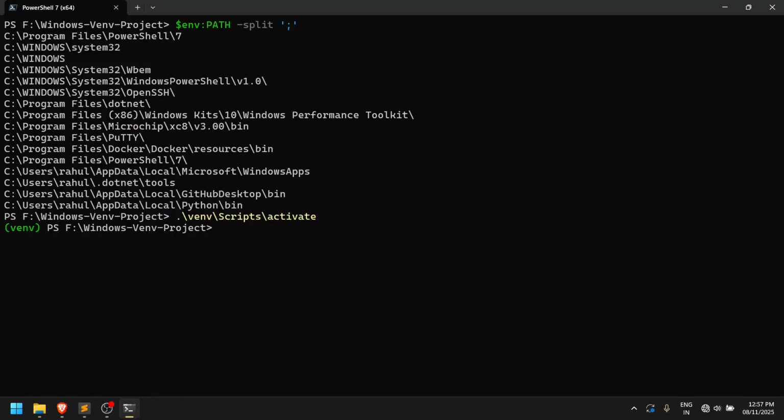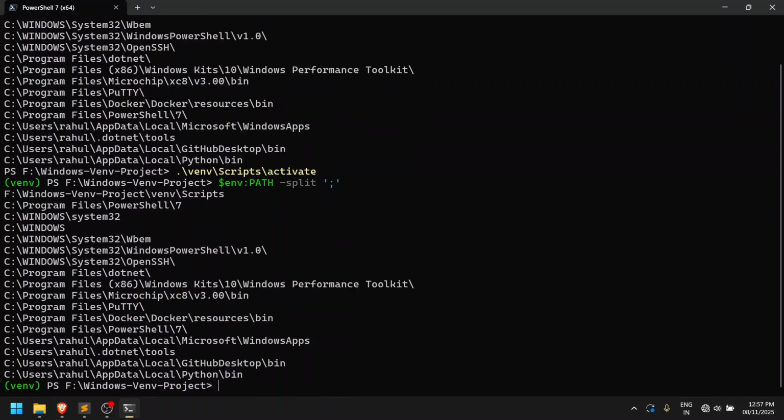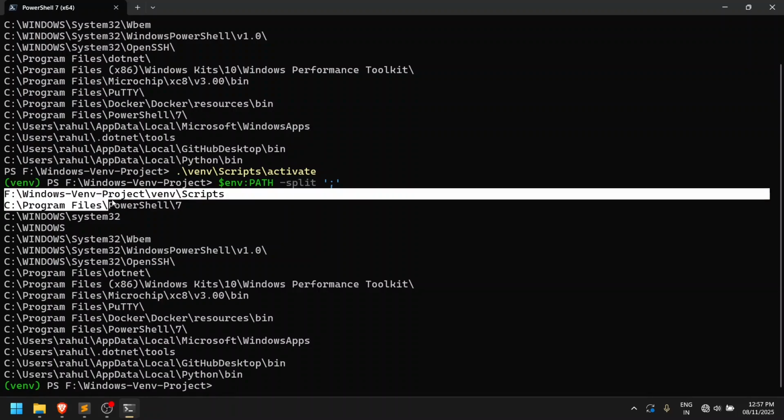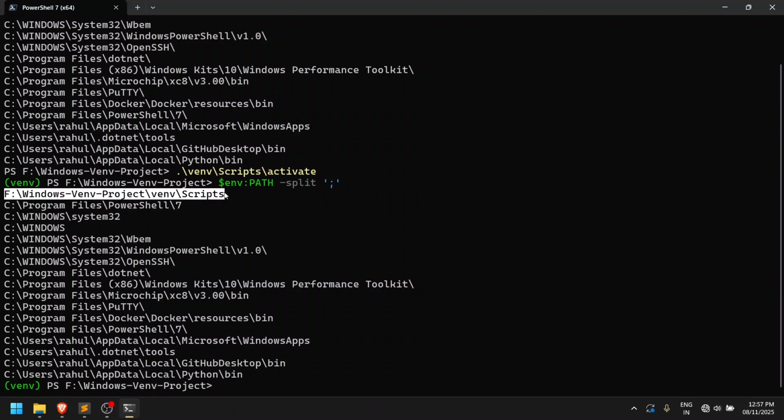So I'll activate this one and I will show you the path right now. As you can see, the location of our venv Python is at the top.